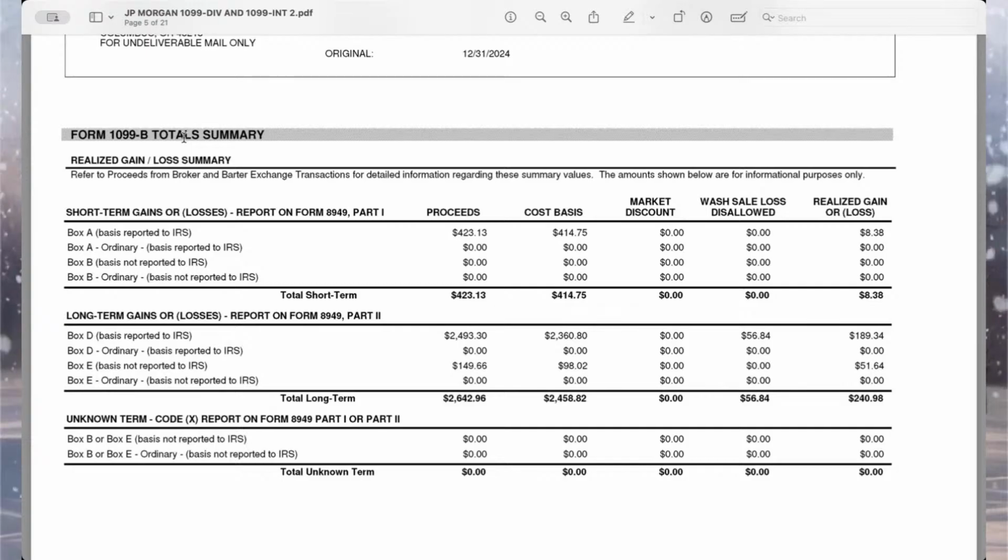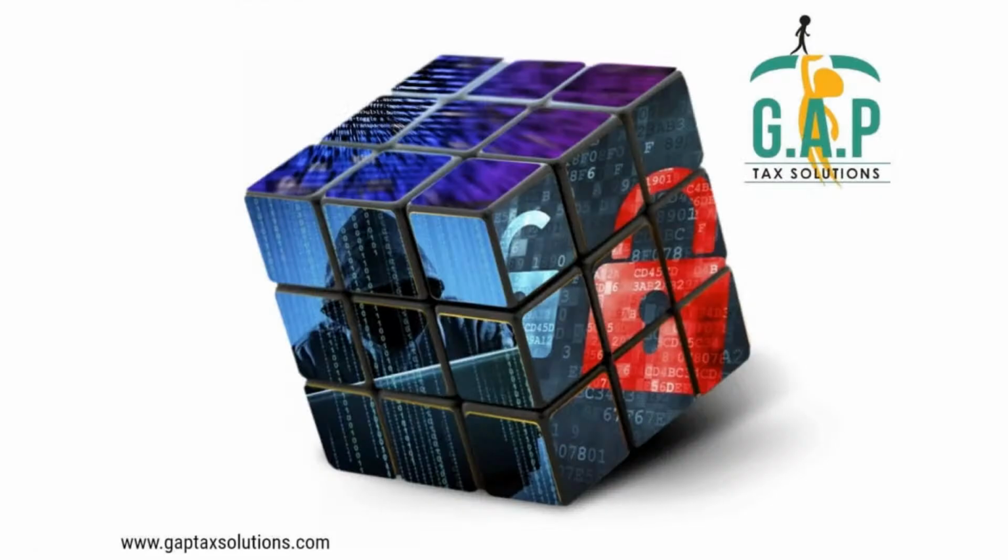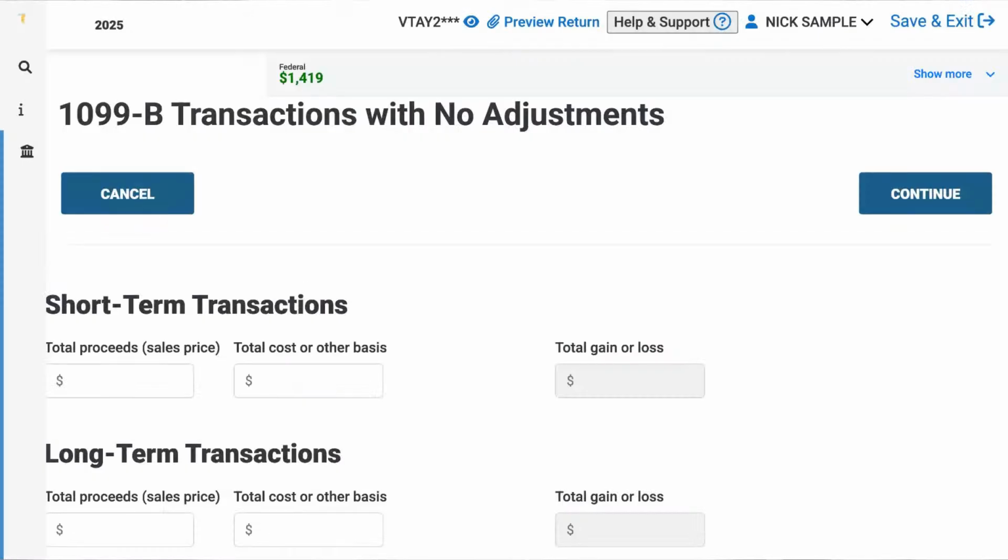Right now, try to take a picture with your mind and remember just the short-term gains alone. Just for now. Okay, let's remember those short-term gains alone. I see proceeds, cost basis, market discount, all of these above. All right, let's go back to our other page, and we see it asks for total proceeds.